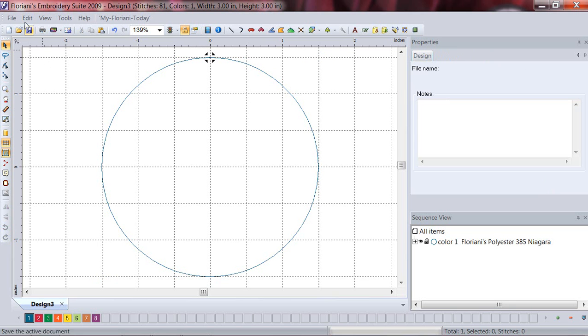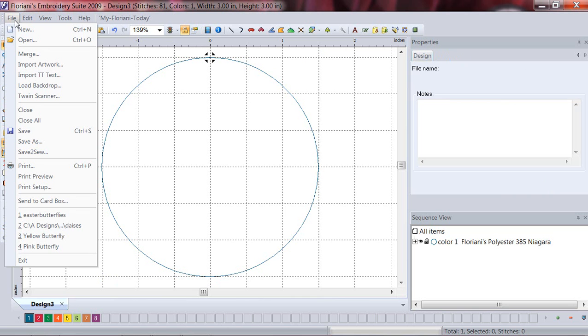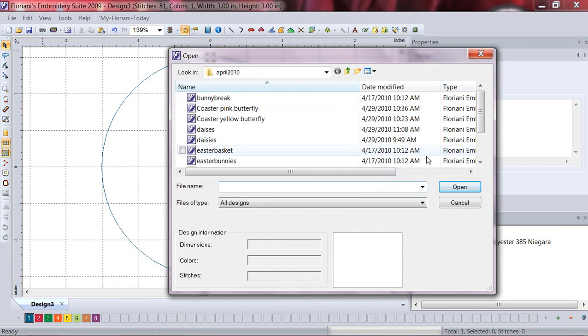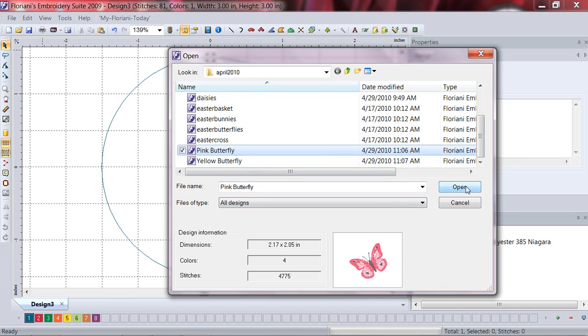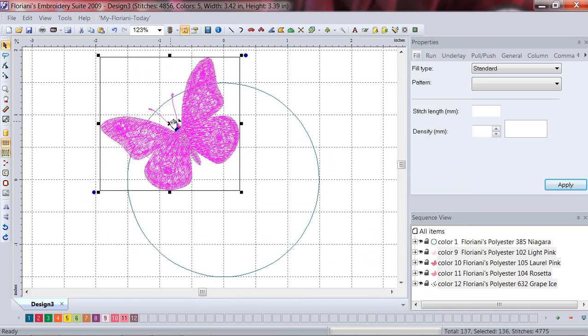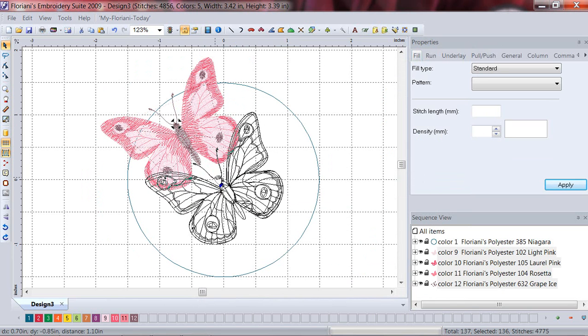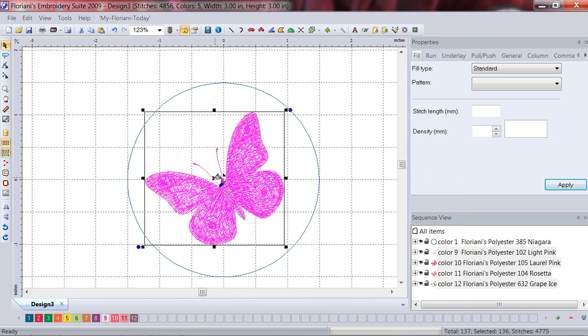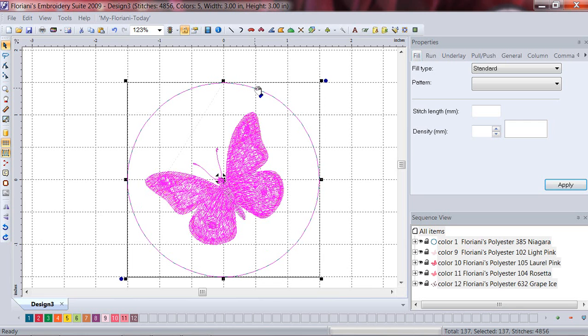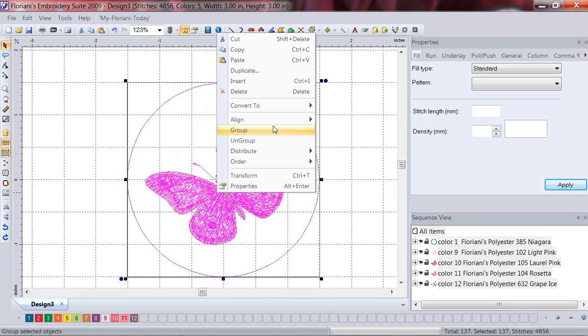Once we've done that, we are going to go to File, Merge. And I want you to go back and get your pink butterfly. So let's open that up. Now remember, he has been grouped, so we do not have to worry about pulling him apart. Now, I've got this butterfly grouped, hold down your control key, and select your blue circle. So everything on the screen is selected. I want you to right mouse click, and I want you to align centers.